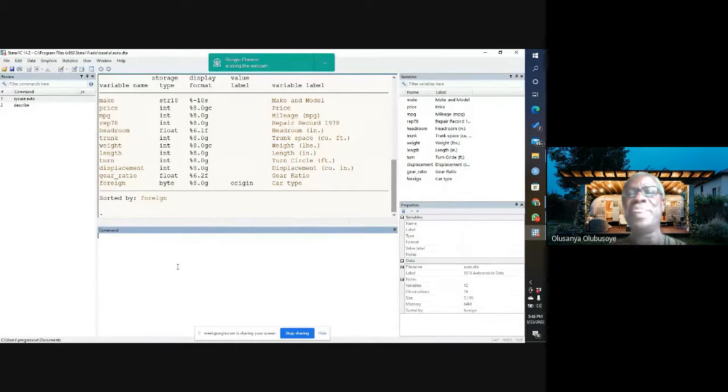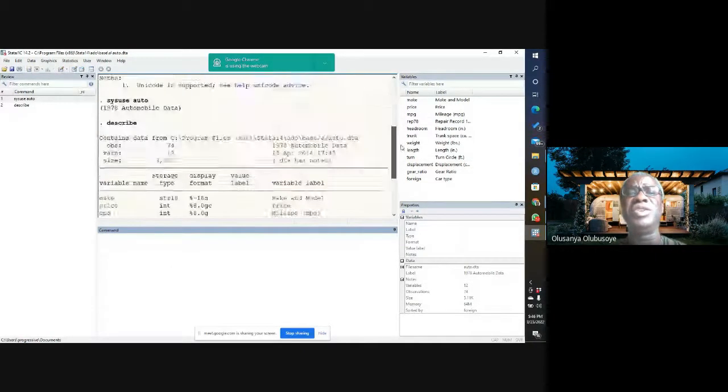Okay. So that is what I will say about the command window. Can we go now to the result window?